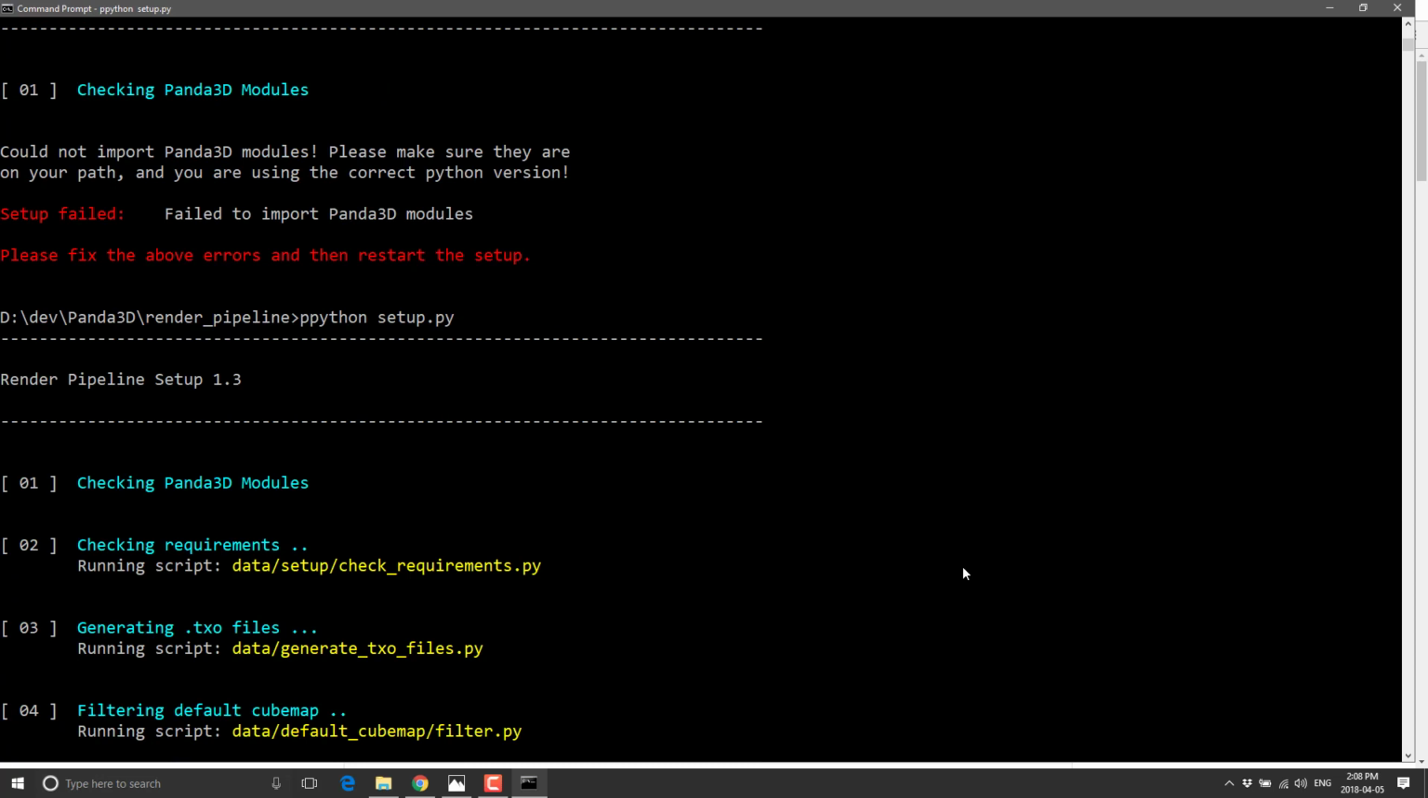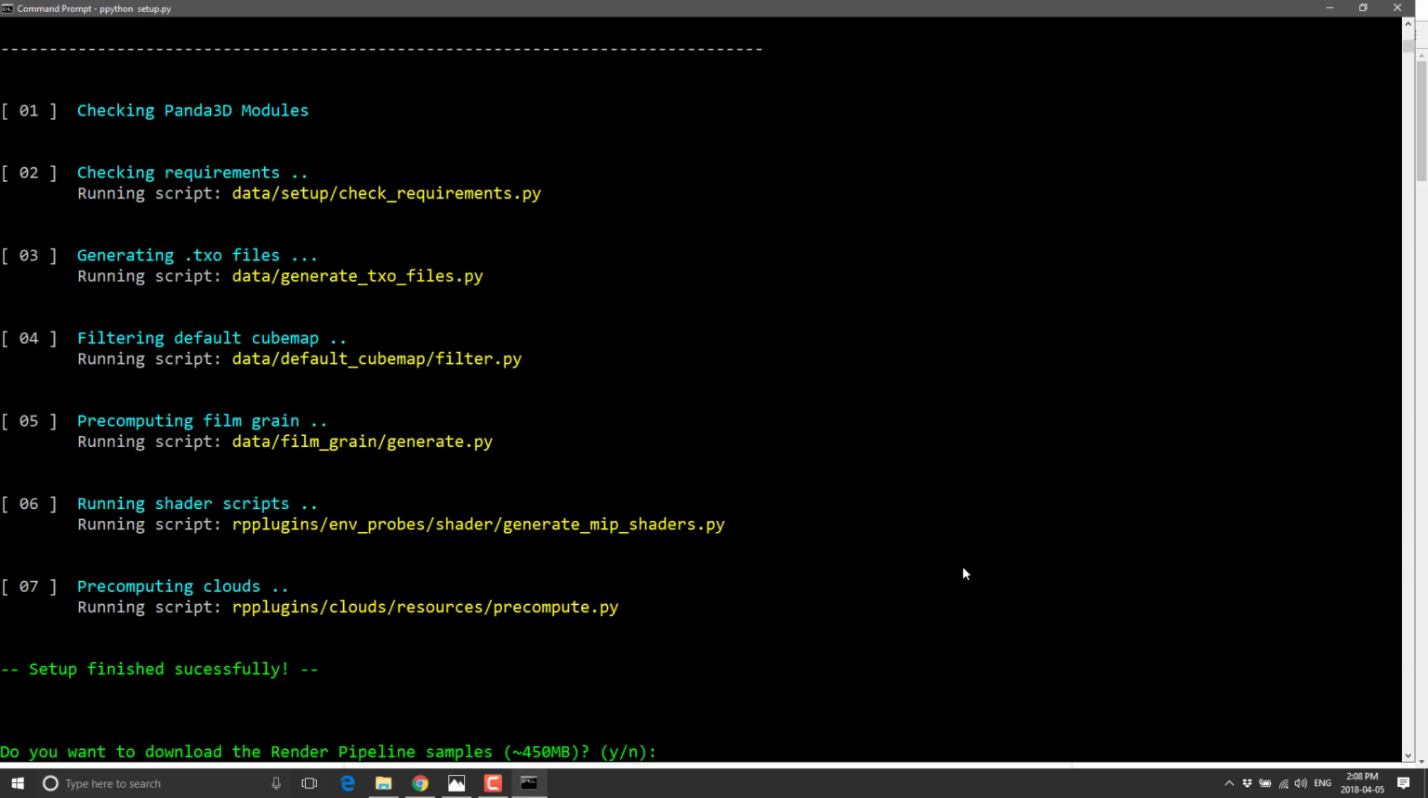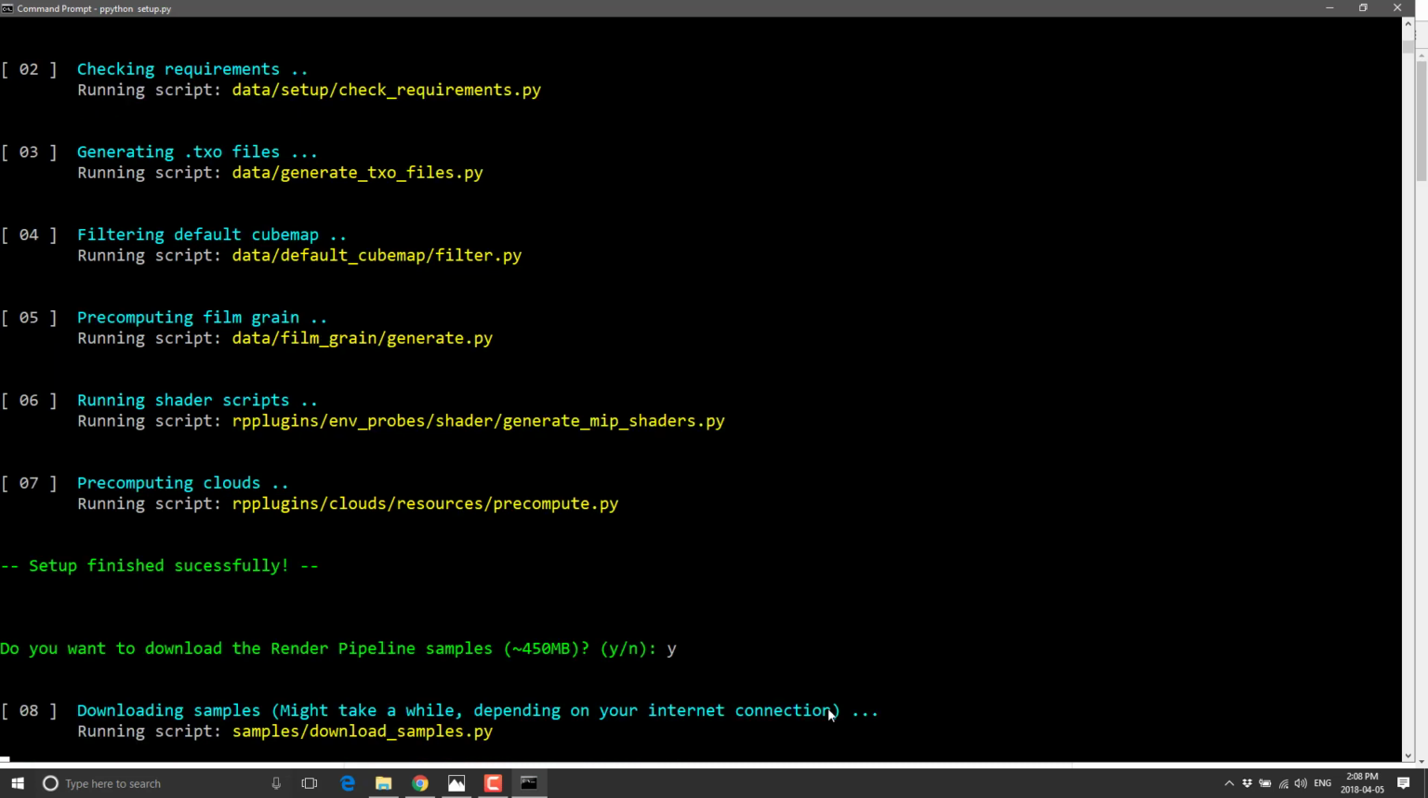It runs through, does its configuration, and the final thing it's going to do is ask, would you like the samples? And the samples are actually fairly large in size, so we'll go ahead and download them. They're 450 megabytes though, so do be aware this script can take a little bit of time to run since it's pulling down half a gig worth of files. But essentially now you have Python and Panda and the render extensions installed. You're good to go. Almost.